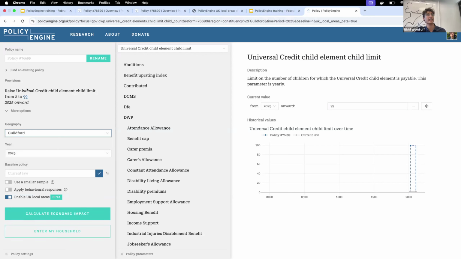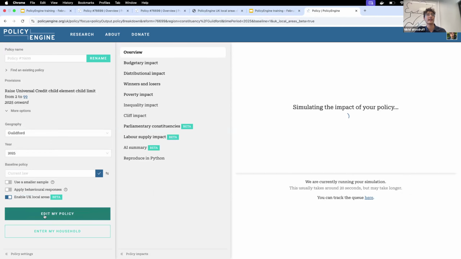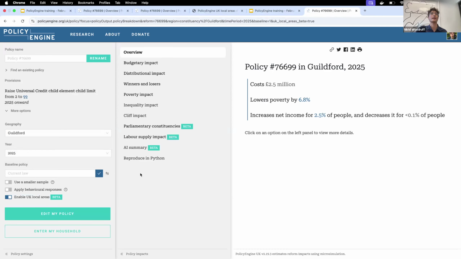So with that selected, I'm saying I want to simulate this policy reform in Guildford over 2025, and I'm going to compare it against current law. So if I click calculate economic impact, it's going to be really quick, but in reality, it'd be more like 20 seconds. I've calculated this one before. So it's saying this policy in Guildford costs the government 2.5 million, lowers poverty by about 7%, and increases net income for people, and essentially doesn't leave anyone worse off.